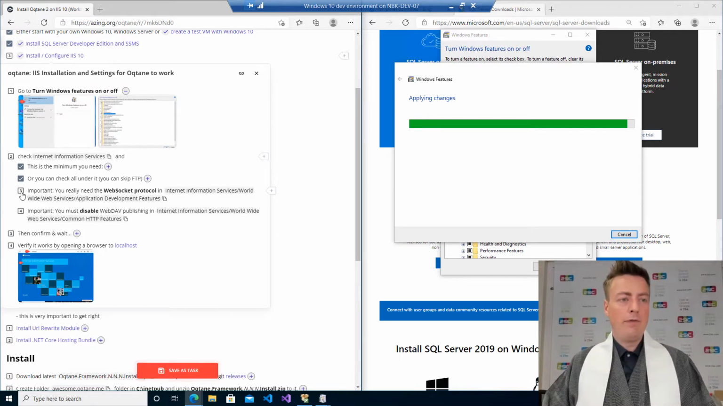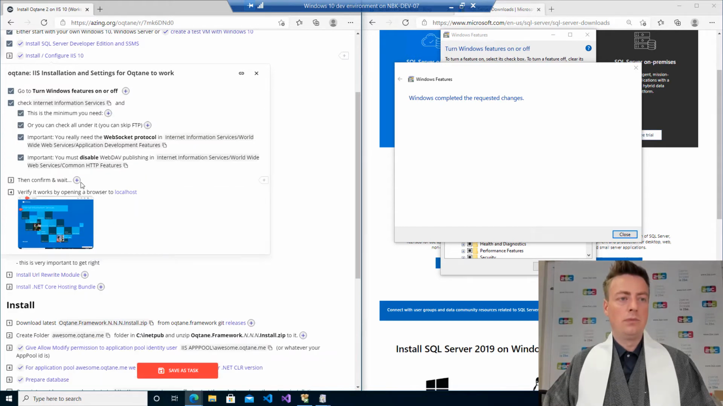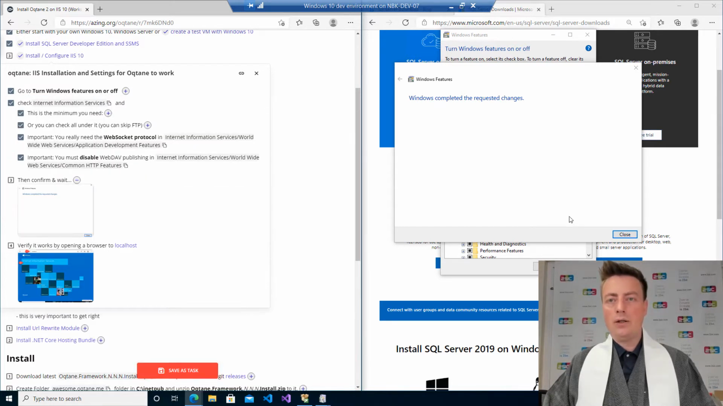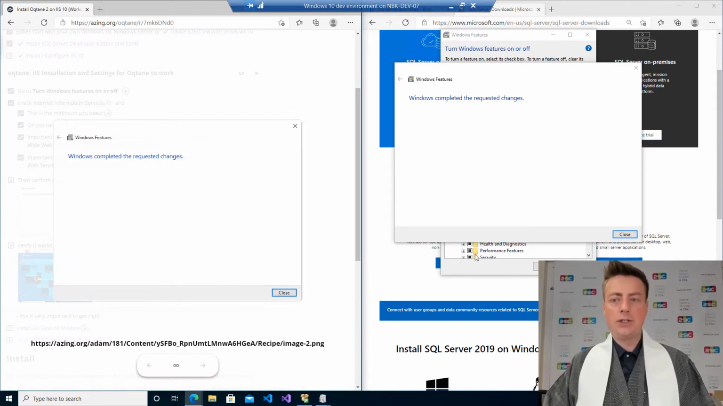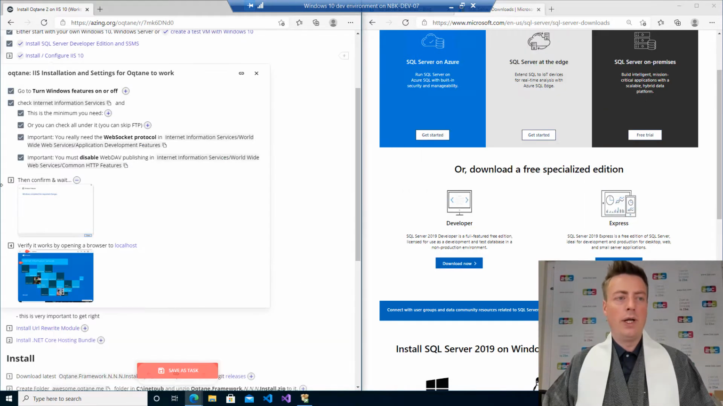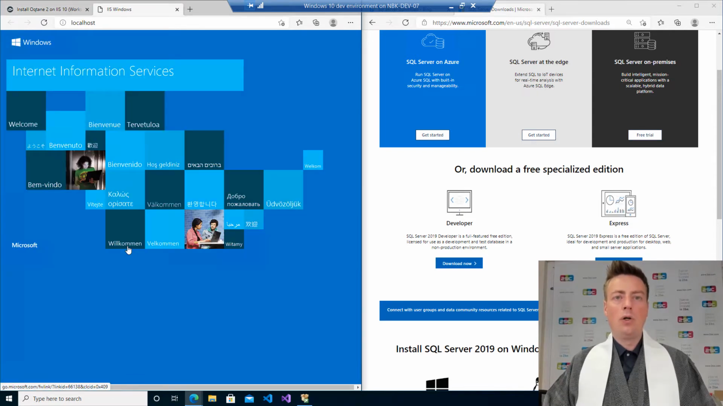We verified that we have the WebSocket protocol and we did disable WebDAV. If you don't do this, it will fail. So, got this covered. Now, let's wait a little bit. And it has completed the changes as we expect. So, way to go. Now, let's have a quick peek at browsing to localhost. And if this works now, we have IIS set up correctly.